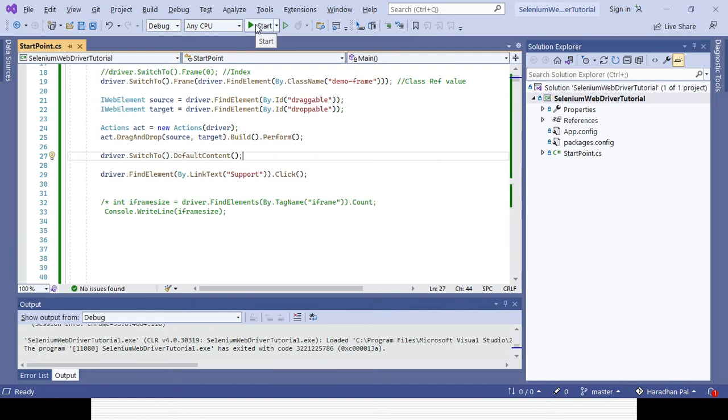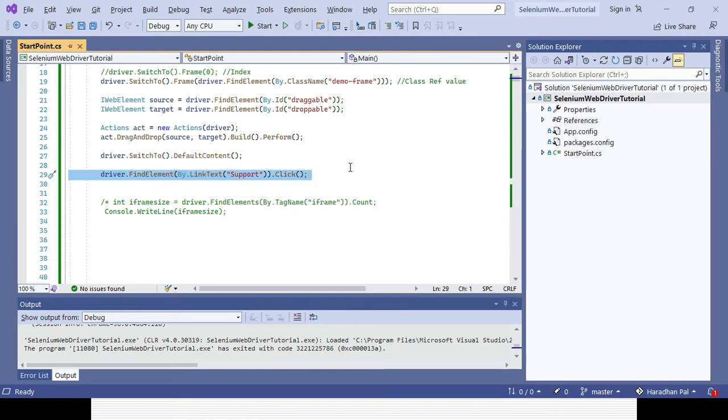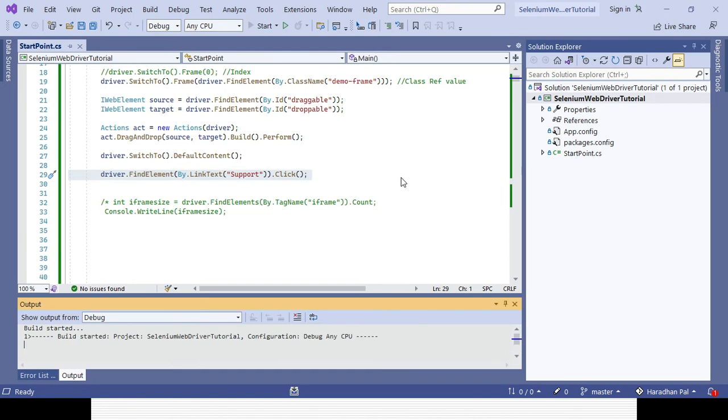So it will open the page. It will handle the frame. It will perform the drag and drop from the source to the target. Once that is performed, it will go to the default content, which is the normal part, not the frame. After that, it will identify the support link with the help of link text, and it will click on that one. So if you want to handle the frame, and then move out of the frame again, you have to use that one.